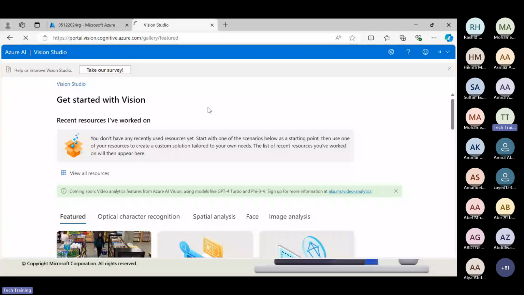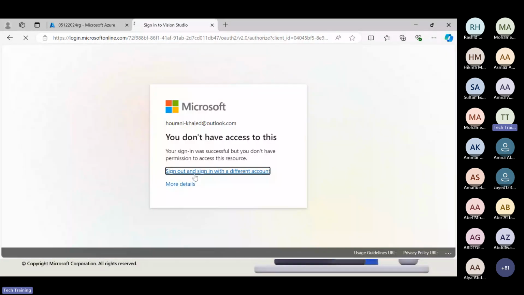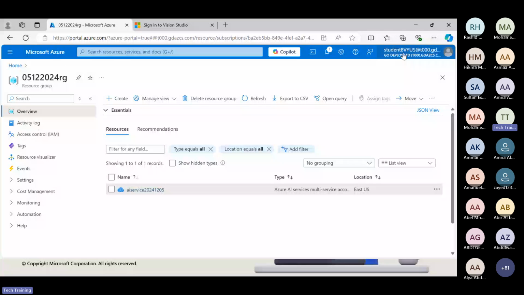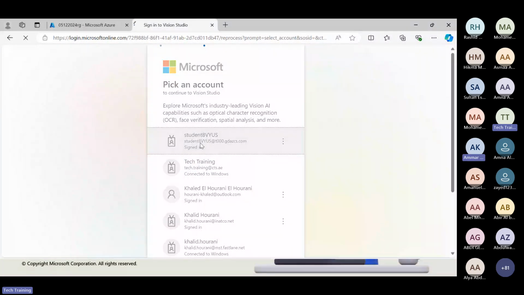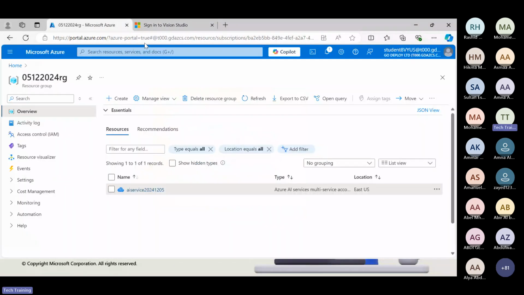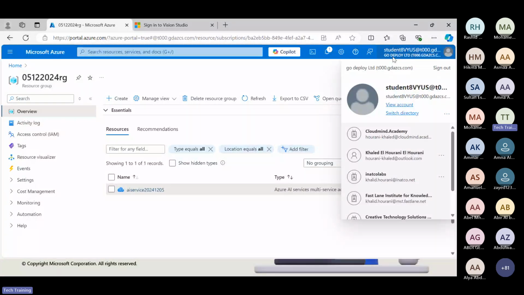Okay, I will sign in with a different account. The account I'm using is the same as here. As you can see, it's student 8, and this is the student account. I'll press on here. So they will log in with the university account on it, correct? Yes, if they have their account ready, they can log in with their university account.